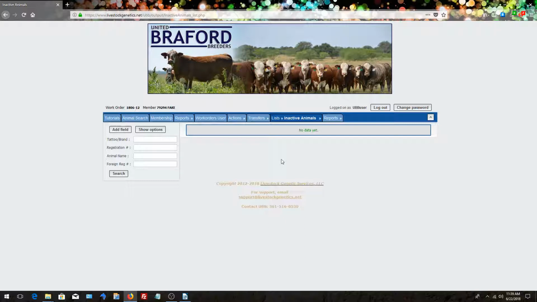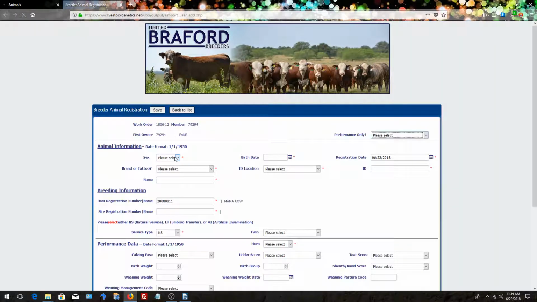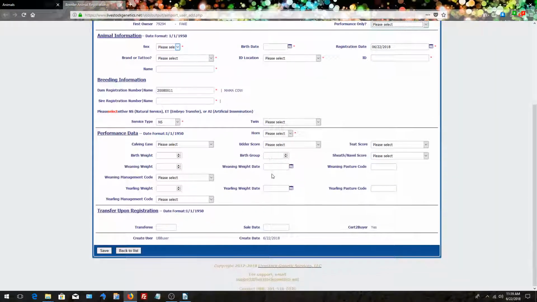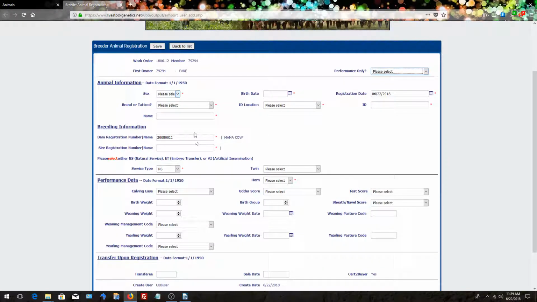Let's go back up to the drop-down menu and click on Active Dams. This takes me to a page where I can see all my active dams. I currently have 1. By clicking on the registration number, you are taken to the animal registration page, where you can register a calf out of that animal. The dam's registration number is already filled out for you.